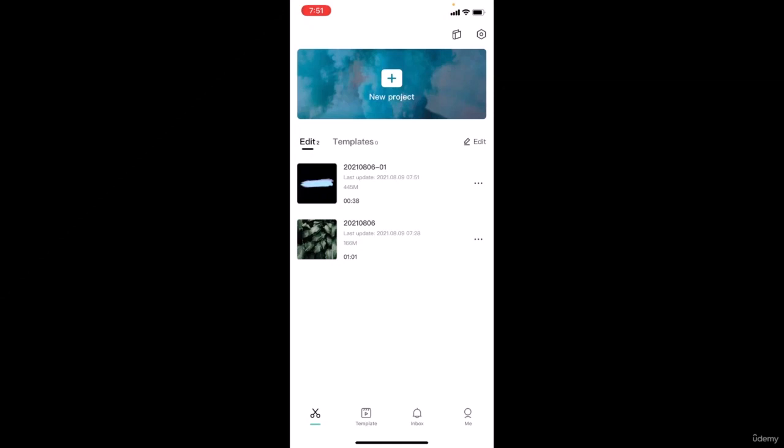So to export the project outside of CapCut, it's very easy. You just have to click on the export. Once you click on export, CapCut automatically saves the project into your mobile device, so you can always be able to use that feature. So for example, let's go to the project that we currently have.